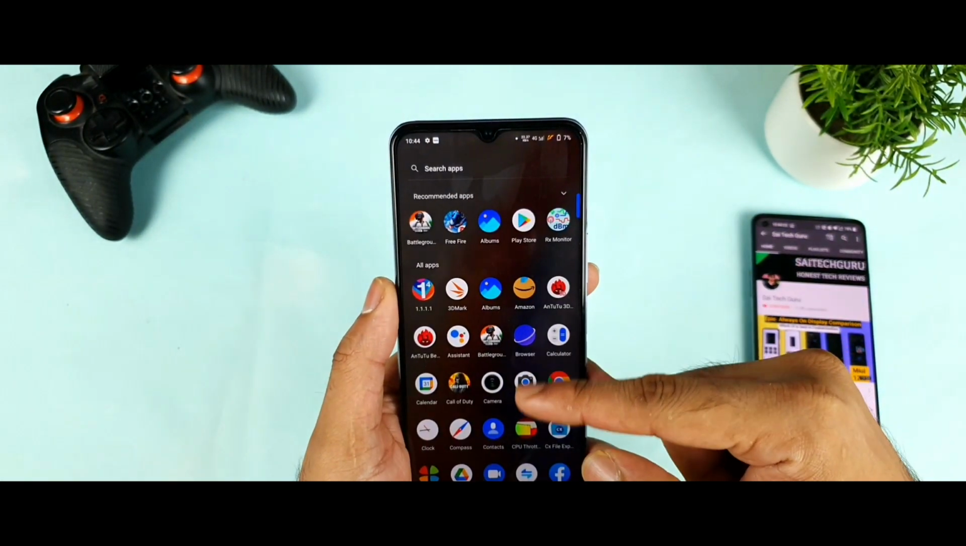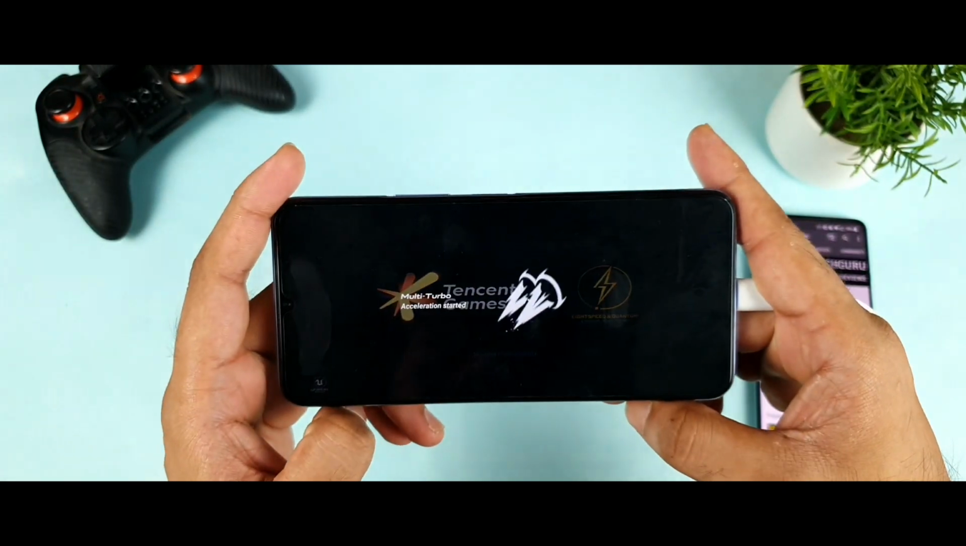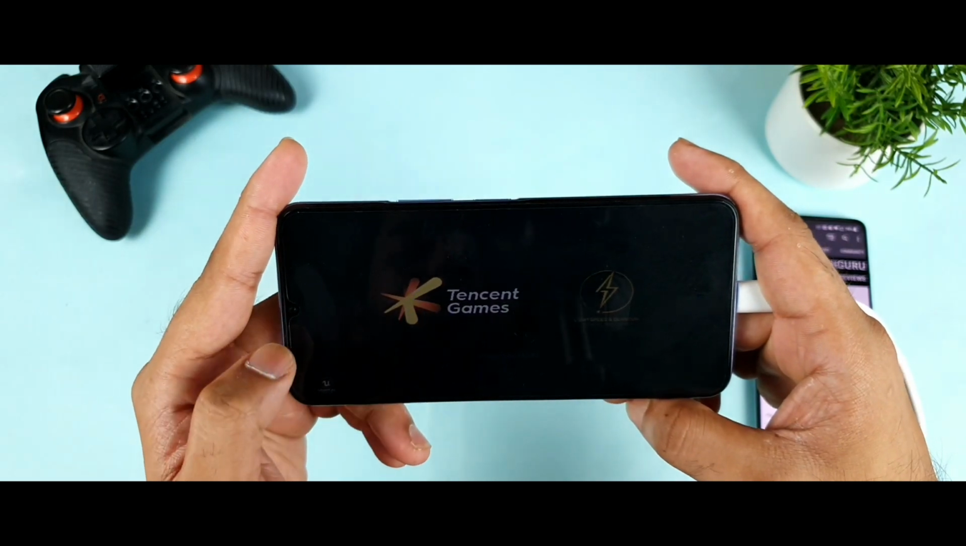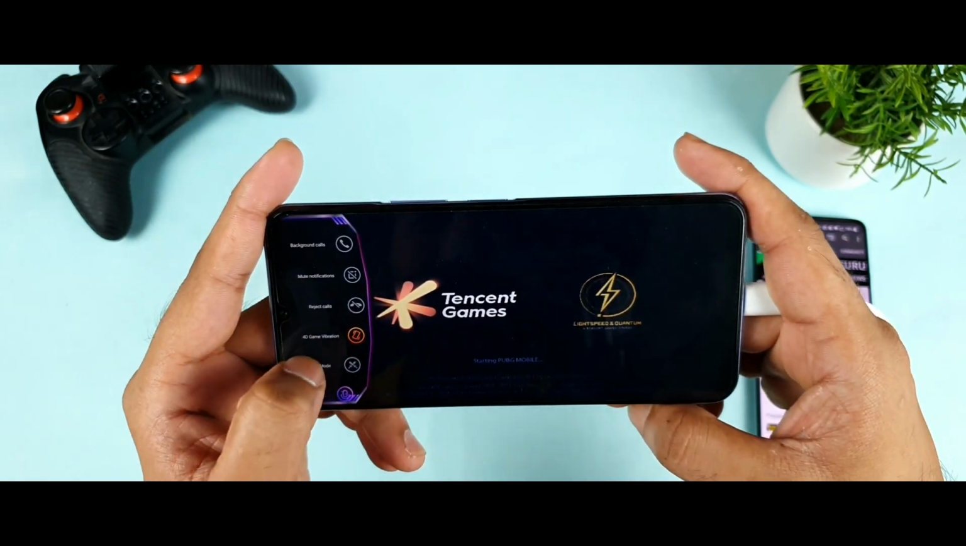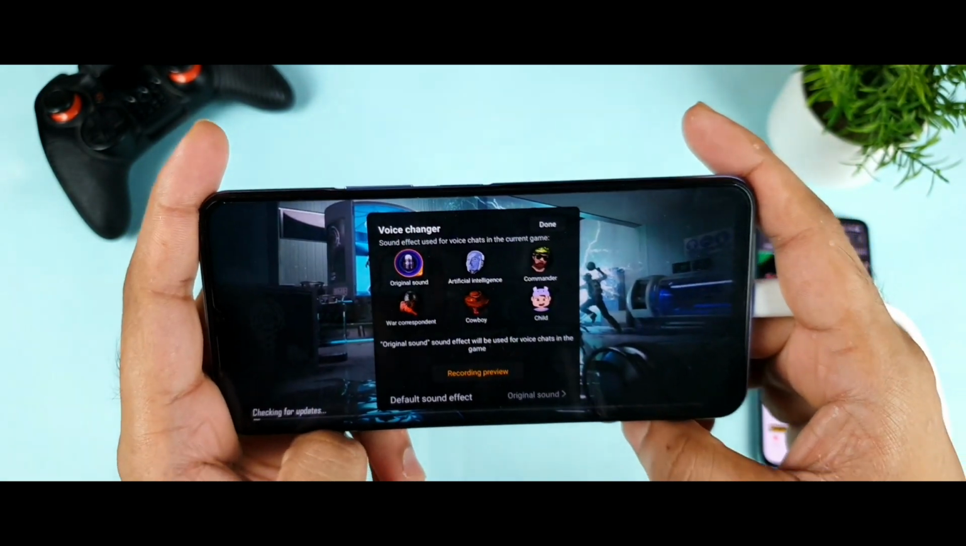Next is PUBG. Let's open the PUBG game. So this is the PUBG game. Let's see what will happen with PUBG. Is there any kind of voice changer or not? Let me try to swipe it. And yes, there's a voice changer option present in the PUBG game, as you can see, friends, clearly.